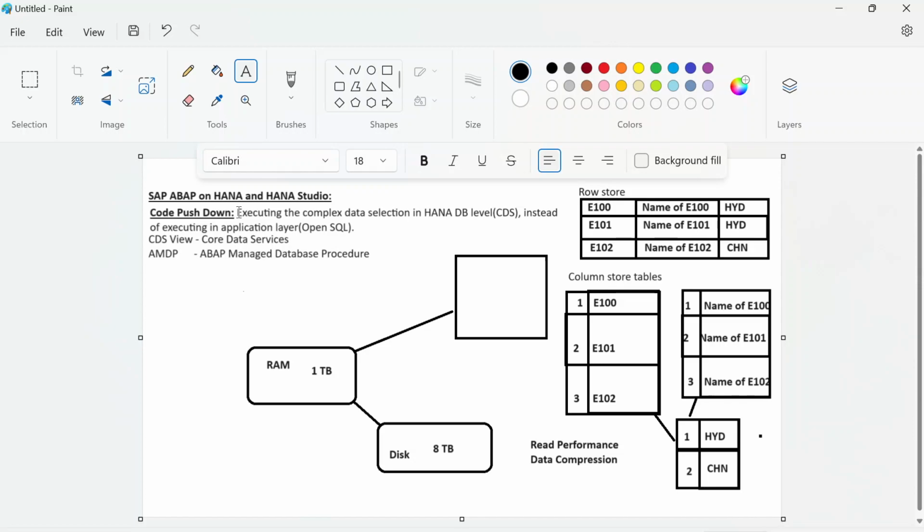But when we use a CDS view... Like the regular view, yes, we can also create it. I'll show you once we complete. We have multiple types of views, four different types of views, so we'll go through that.